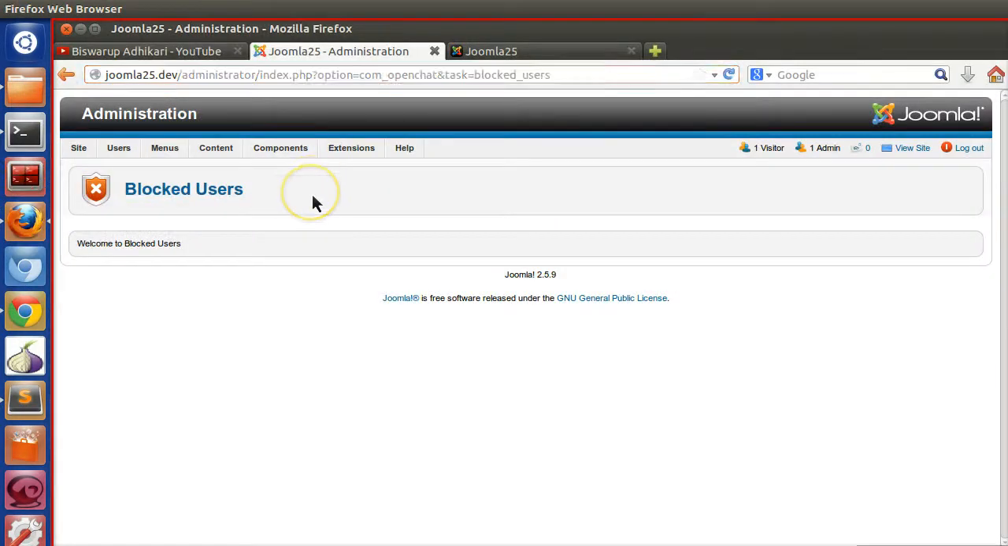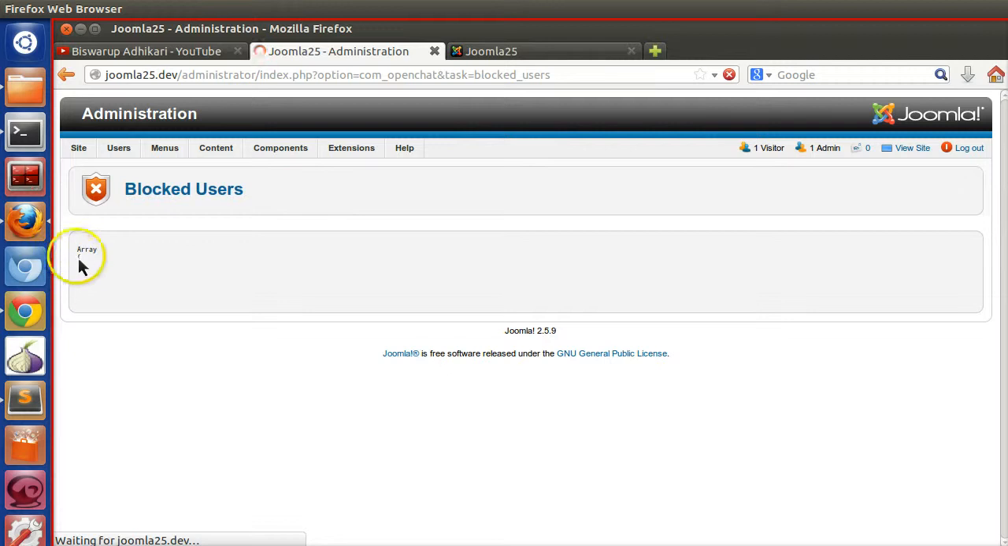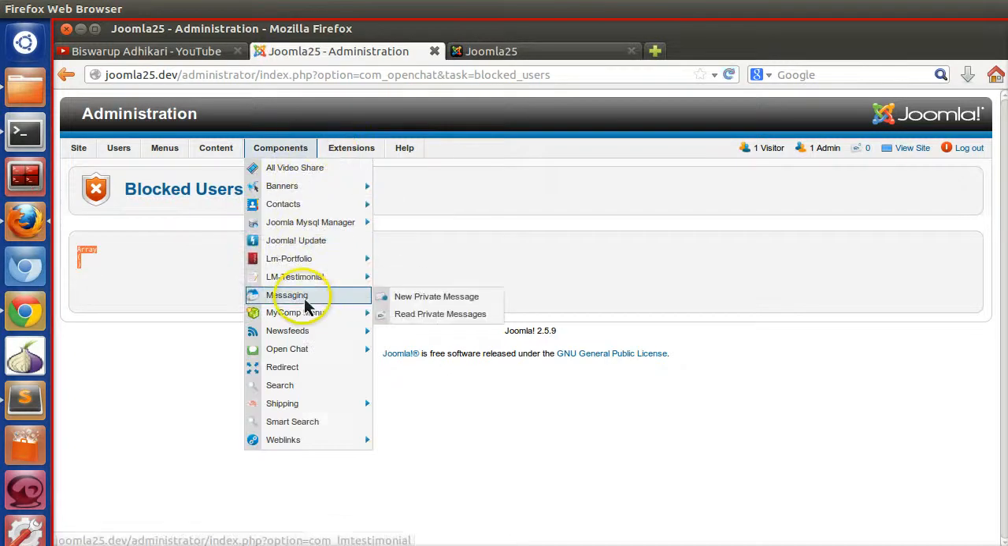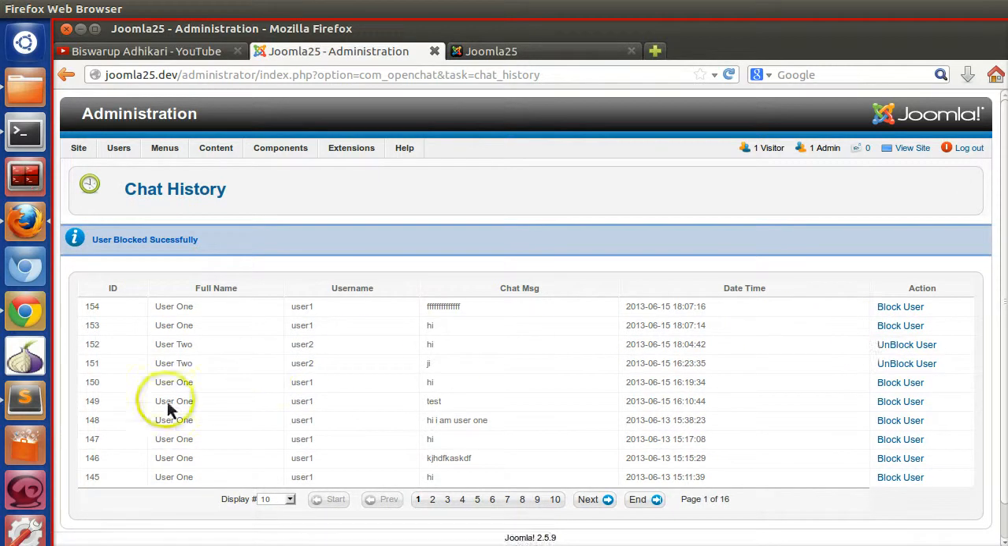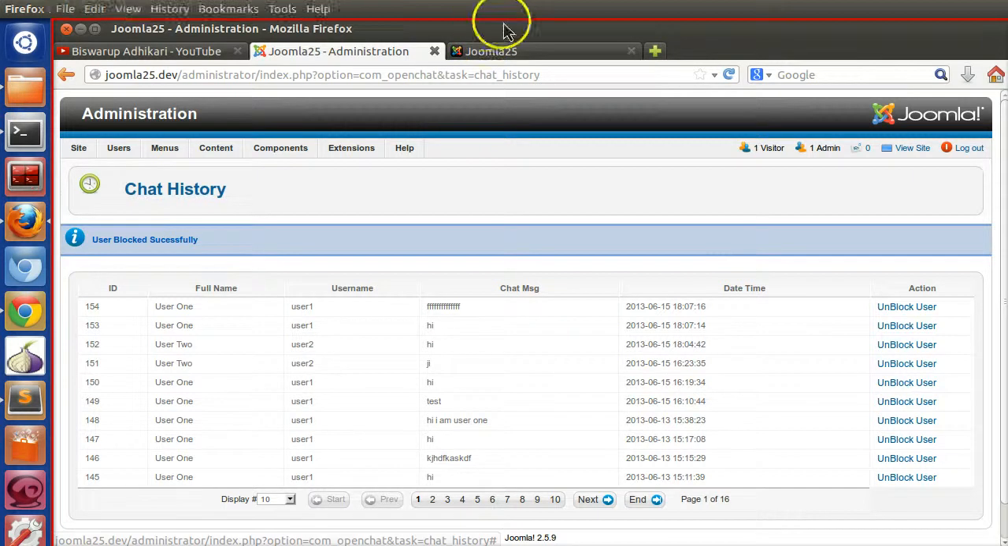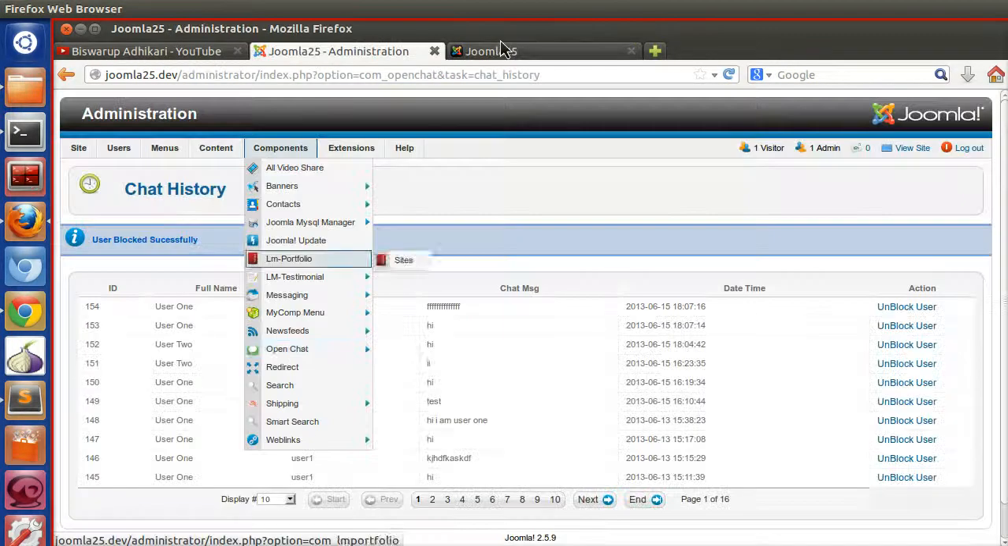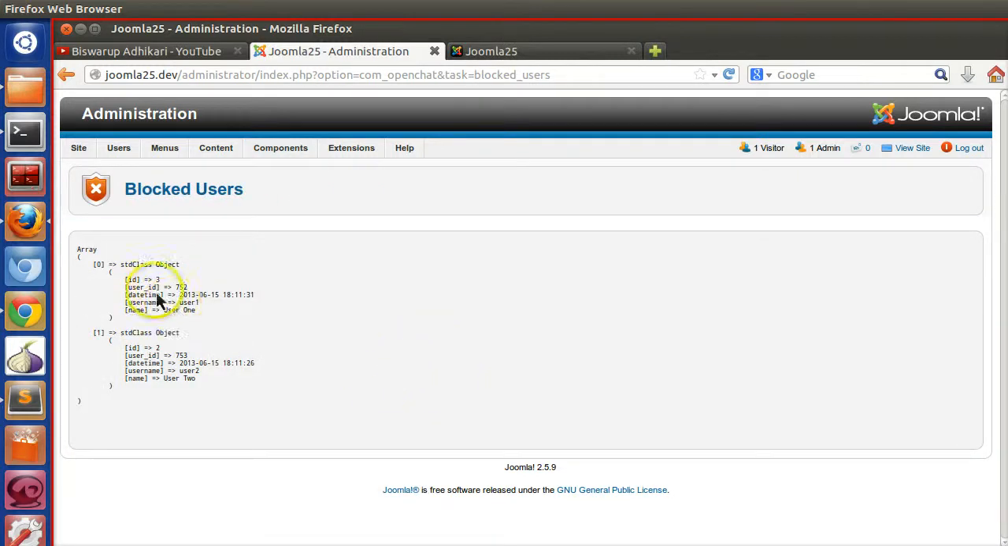Now if I go to that section and refresh this page, we are not getting anything because we don't have any blocked user. So let's block a few users. Block the user 1. So we got the 2. So now go to that view. Sorry. So now we are getting this 2.